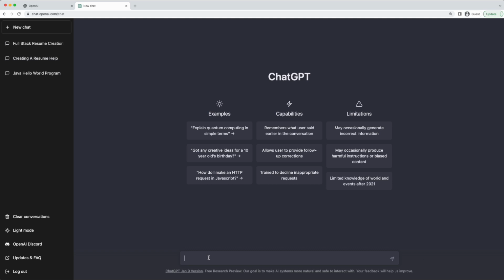So my question is going to be, I want to create a table called product. I'll just give it a very generic query. I just want to create a table called product and we'll see what ChatGPT returns.